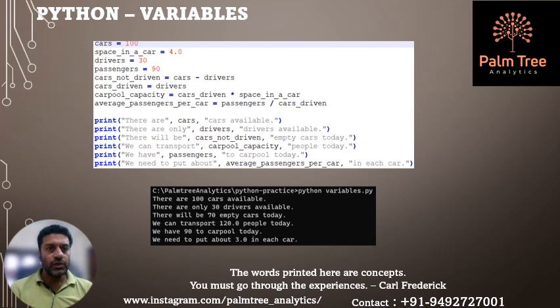Here we learn how to use the variables in Python programming. Some variables are defined like cars equal to 100 and space_in_a_car equal to 4.0. This is considered a float value. And the drivers are 30 and passengers are 90.